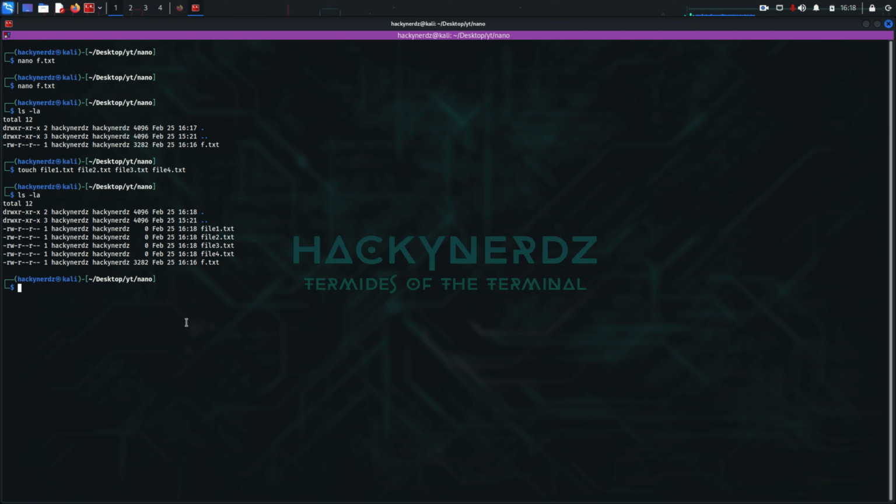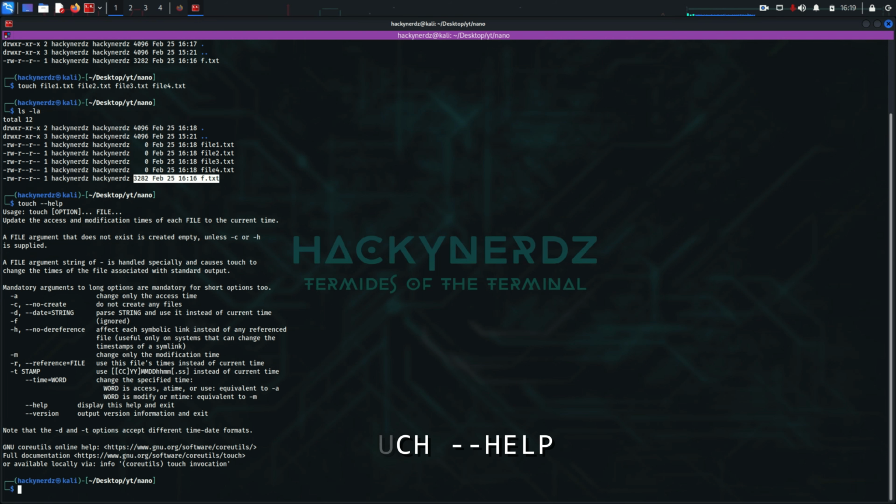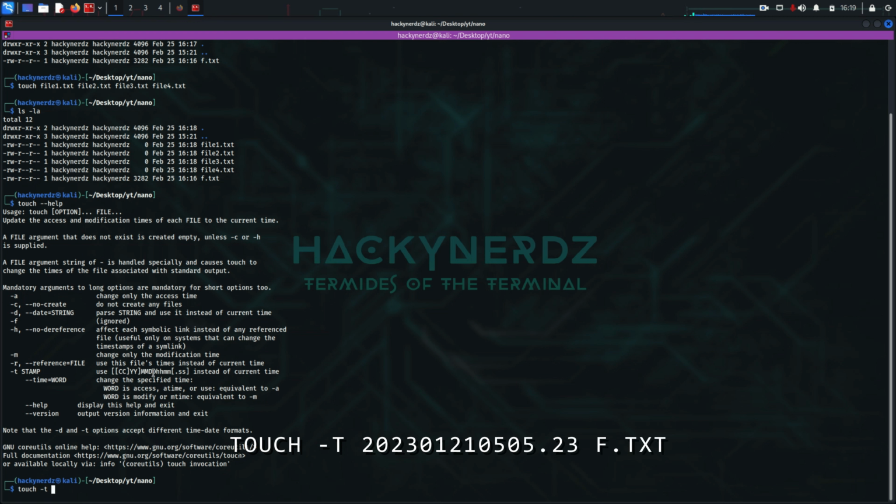Now let's discuss the timestamp feature, how we can change the last modification time of the file f.txt to whatever we want. For that, there is a custom format which you will have to use. So let's type touch --help and hit enter. Here you can see the format which is provided. We can only use this format, and the flag for changing the timestamp is -t. So let's see how we can use this. Type touch -t, and the CC stands for century, YY for year, then month, date, hour, minute, and seconds.